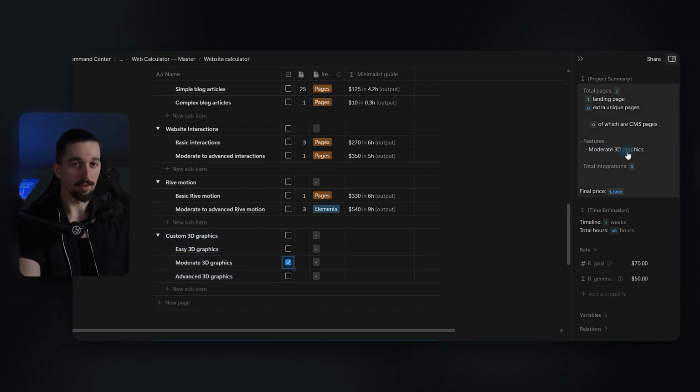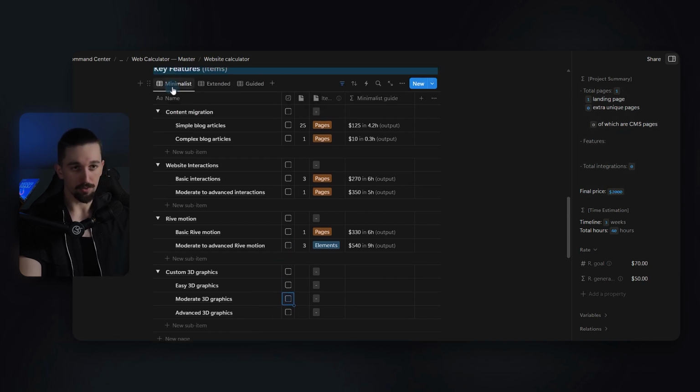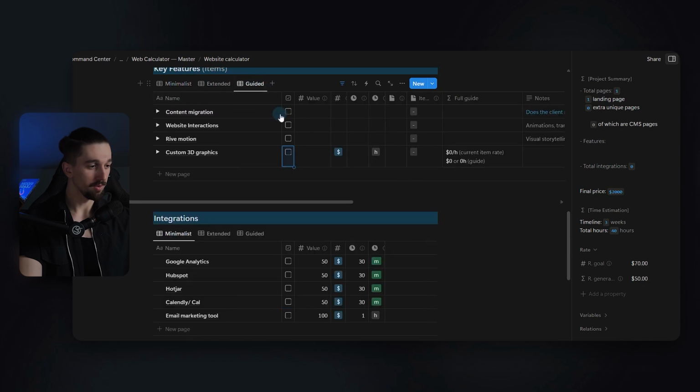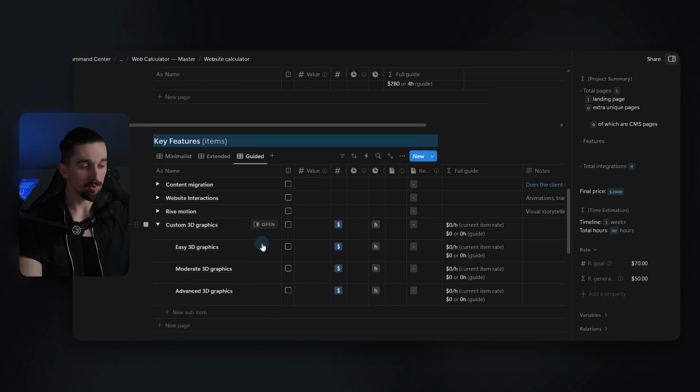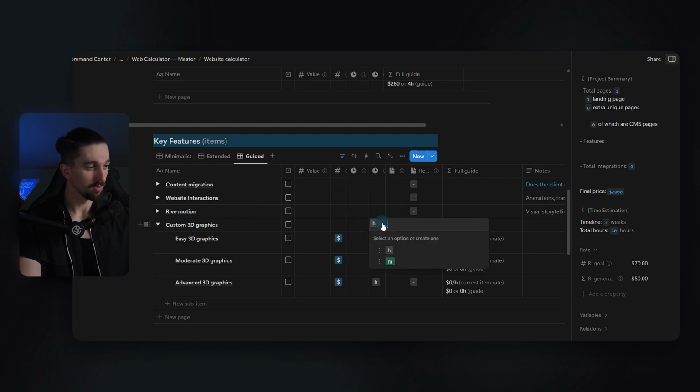If you also include the name, it will be easier to identify it. And because we are setting this up, the minimalist view is not enough, so I'll move to the guided one. And as you can see, the guided version has a lot more properties already populated. Given this is just a parent element, I can remove this too. And we are left with the options.